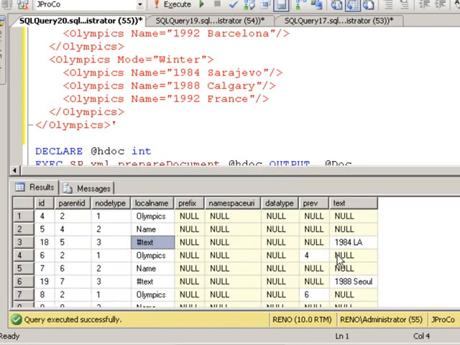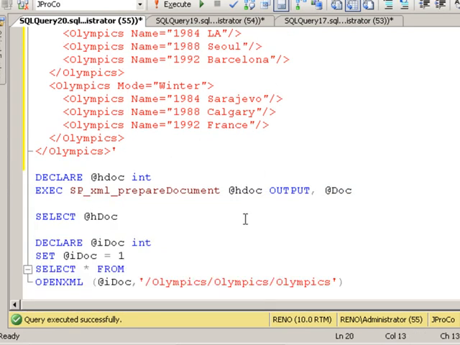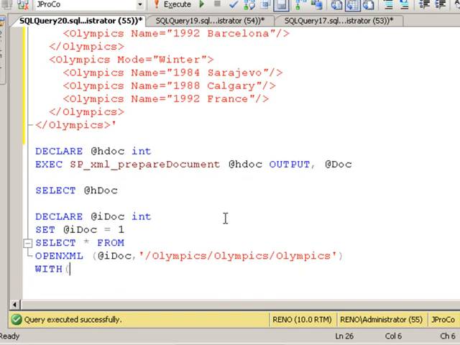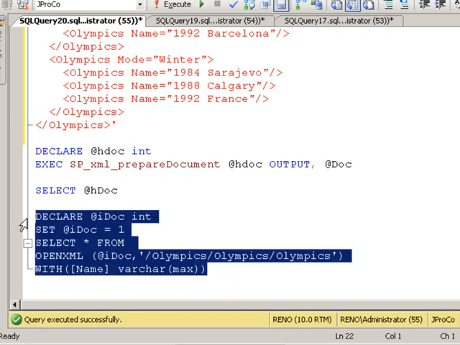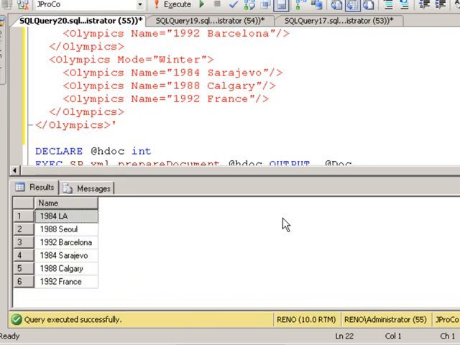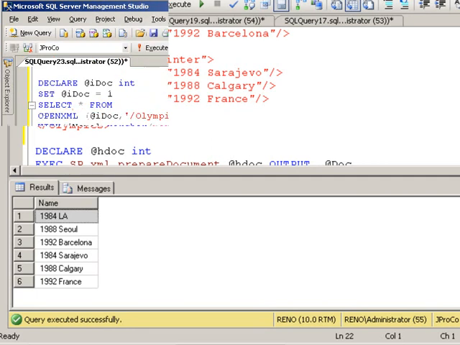Okay, we have an Olympics name called 1984 LA, an Olympics name 1988 Seoul, an Olympics name 1992 Barcelona, and so forth. Well, let's make it a little friendlier. All we want is one field, the name. So let's say with name, and that will be a varchar max. Let's go ahead and run this. There we go. We've shredded that XML into a single field table result set.